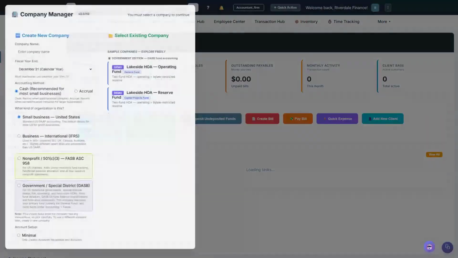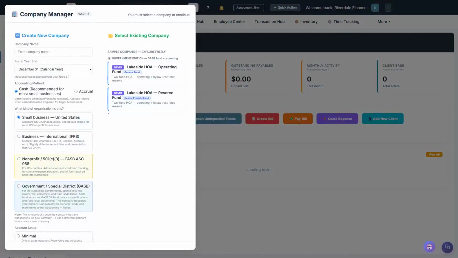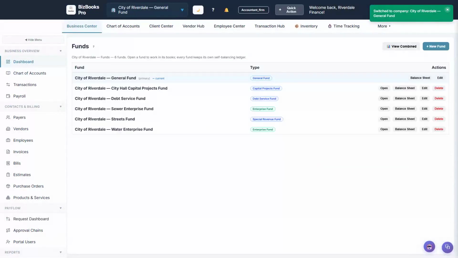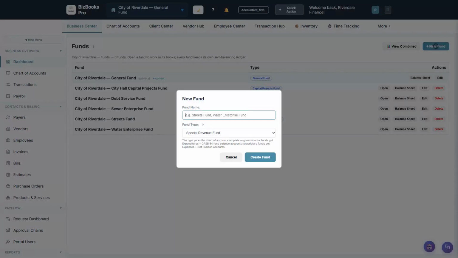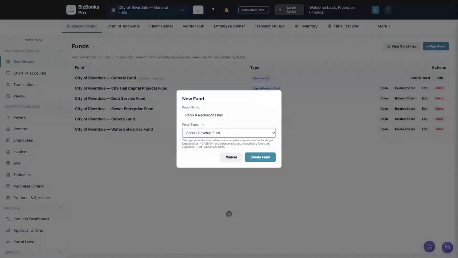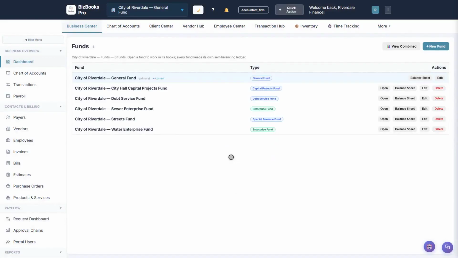Adding a fund takes seconds. Name it, pick its GASB type, governmental, proprietary, or fiduciary, and BizBooks Pro seeds the correct chart of accounts automatically. Governmental funds get expenditures by function and GASB 54 fund balance accounts. Enterprise funds get operating expenses, depreciation, and net position.